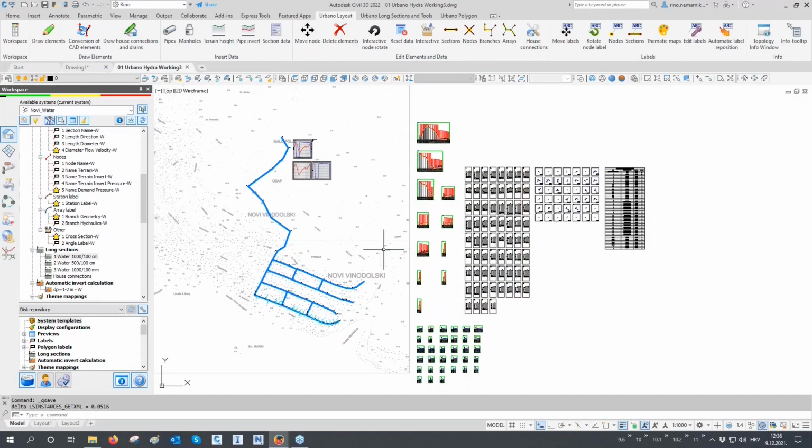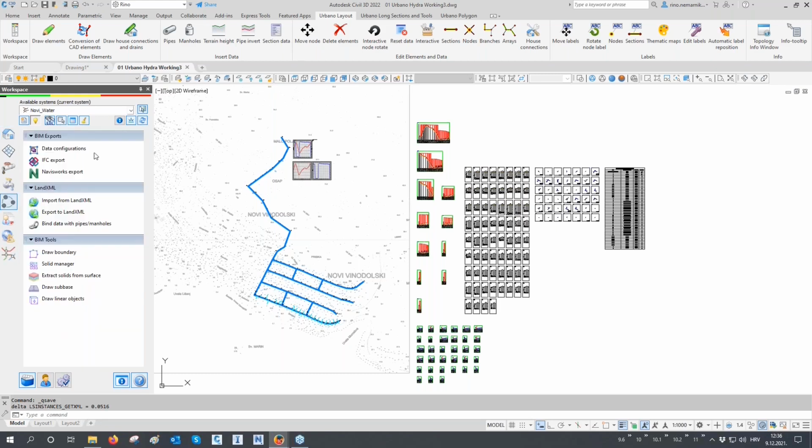And now let's export this to BIM file formats. So first of all, let's check the BIM panel. This is the BIM panel where we have our functions for importing and exporting to standard BIM file formats. So IFC export, Navisworks NWC export, and also you can use import and export to LandXML, with which you can communicate, for example, with Autodesk InfraWorks.